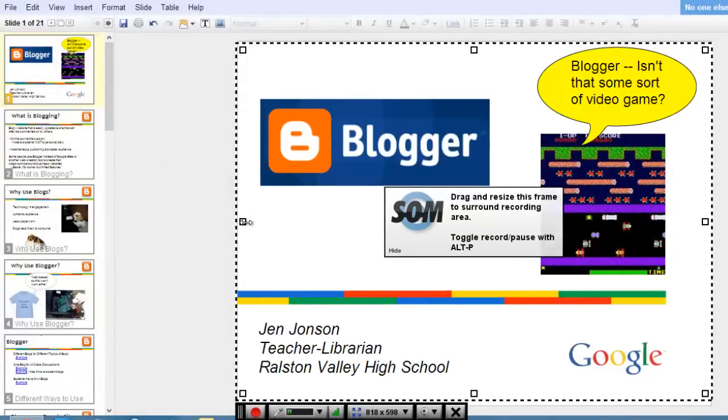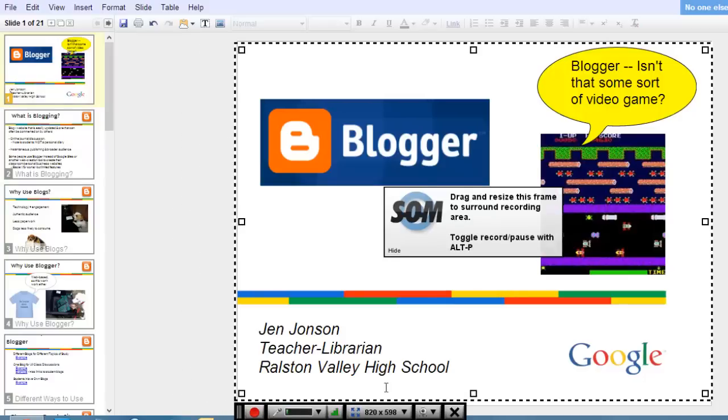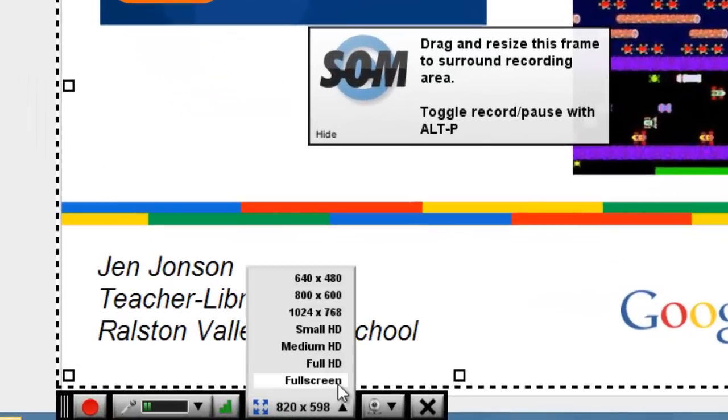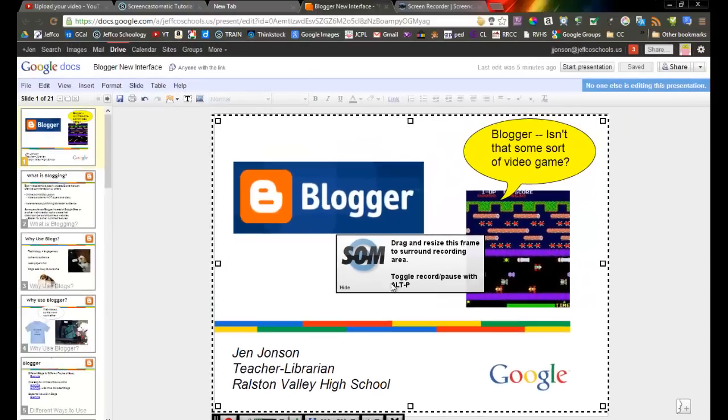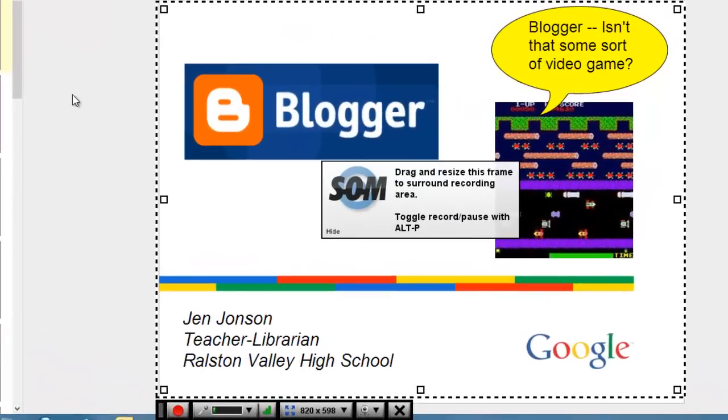You can, of course, adjust the size of this rectangle or square to fit whatever area you wish to record on your screen, or you can use this menu down at the bottom to record the entire screen. As you can see, my entire screen right now has a lot of tabs open, a lot of my bookmarks. It's very cluttered, so I do like the ability to focus on just what I want to record and nothing else.